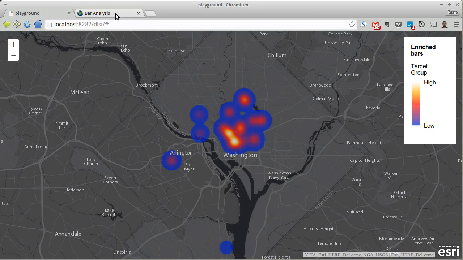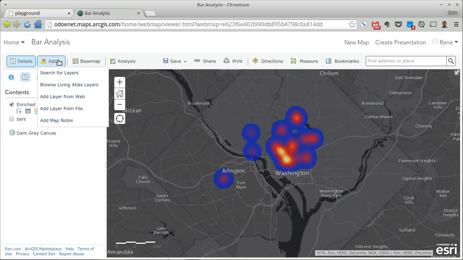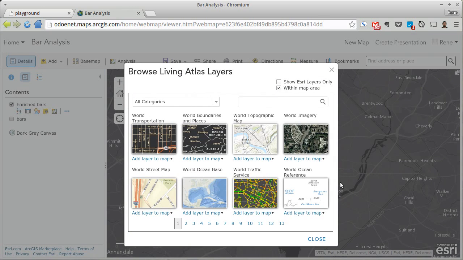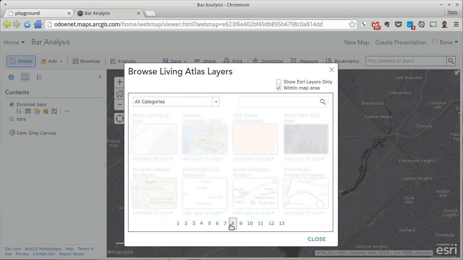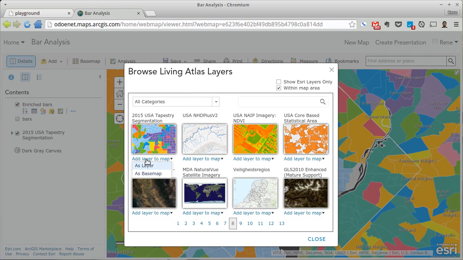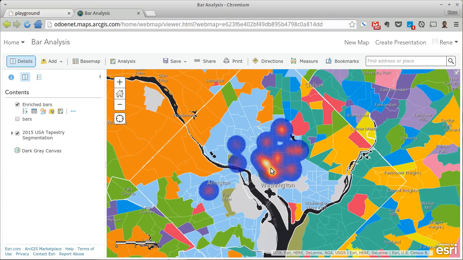Let's say now I want to add some more data to the map. So I can come in here. Let's browse the Living Atlas for some layers. Let's go ahead, and I'm going to pick something random in here. Ooh, tapestry looks kind of cool. All right. So we've got the tapestry right on the map. Let's close that. All right, yeah, that's kind of cool. Although now my heat map doesn't look all that great, but it's okay. We'll tweak that right now.